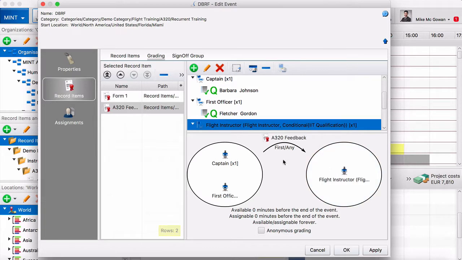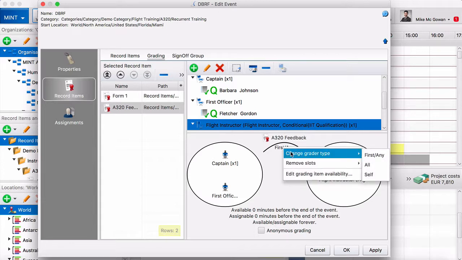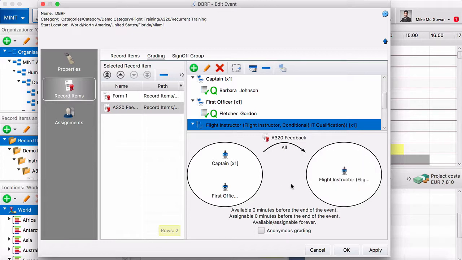The next thing we're going to look at is this first/any option. If you right-click, you can change the grader type. First/any indicates that either the first or any of the graders will need to sign off. If you select all, the graders must sign off. You can also have the instructor grade themselves. So we're going to go ahead and select all.